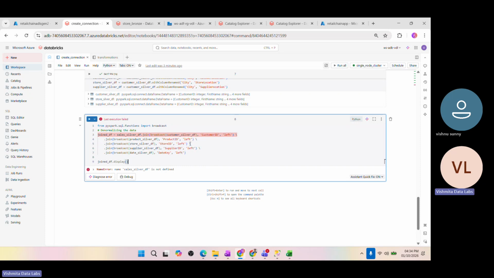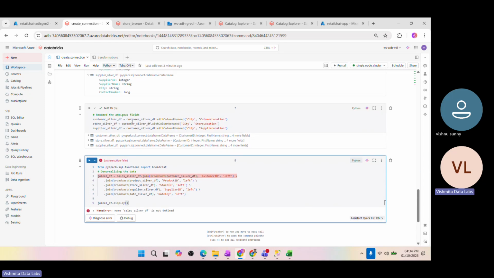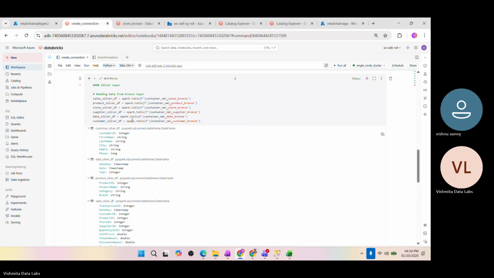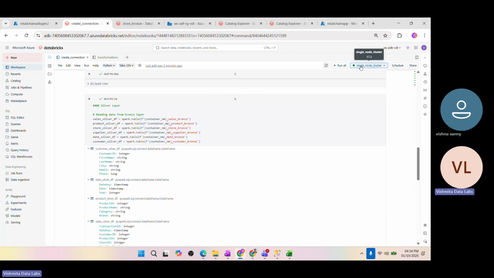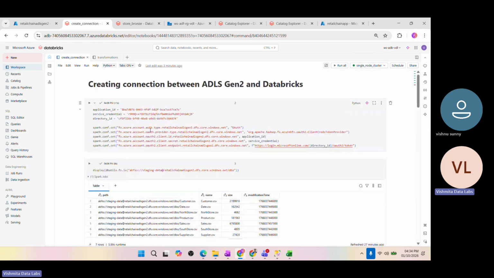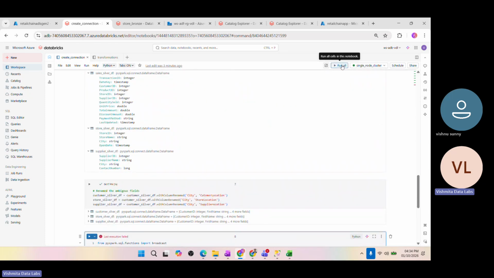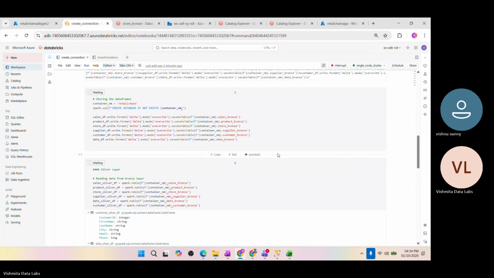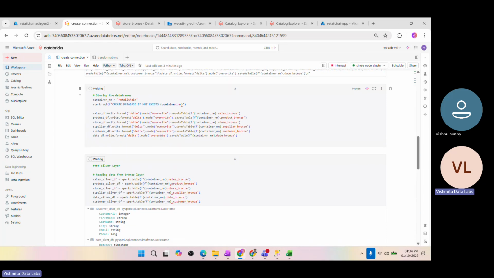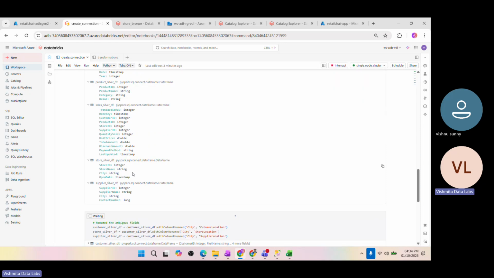Sales server DF is not defined, it is saying. The cluster was terminated, which means we need to run from the start. Okay, fine. Run this. Override. This is fine. This is reading.